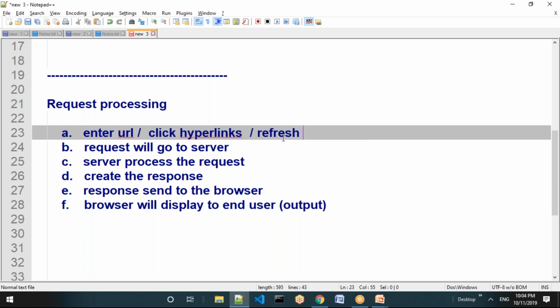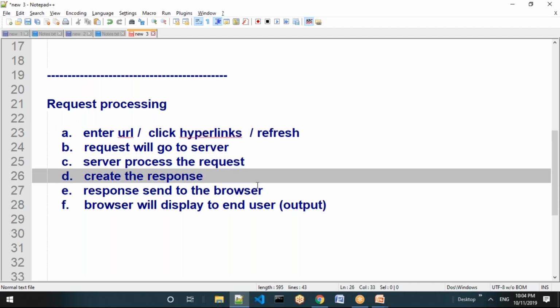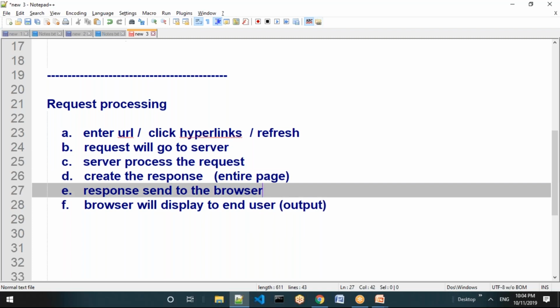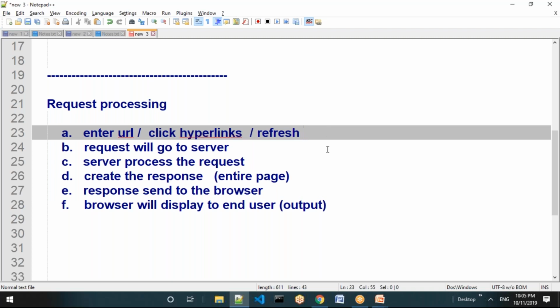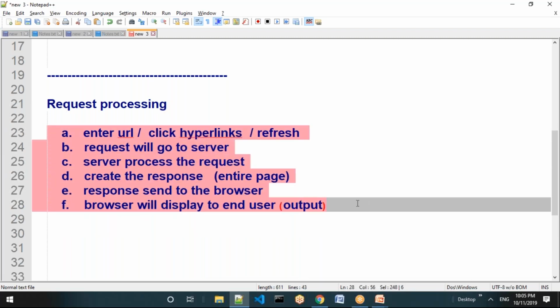When you click the refresh button, the request goes to the server, the server processes the request, and the server creates the response. In this response, the entire page is regenerated, and then it is sent to the browser. The whole process happens once again. If I click refresh again, or make a request every few seconds or every few minutes, the entire process is performed.